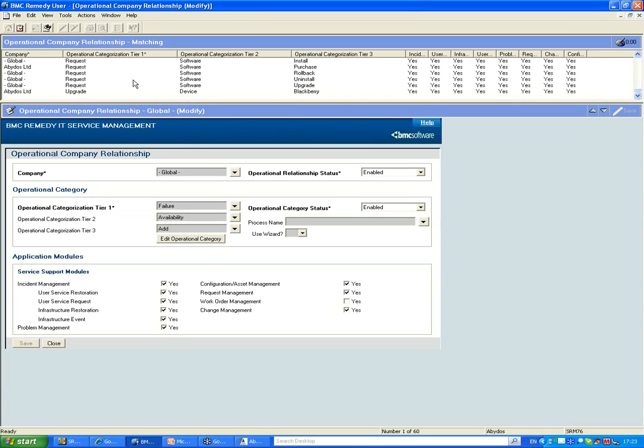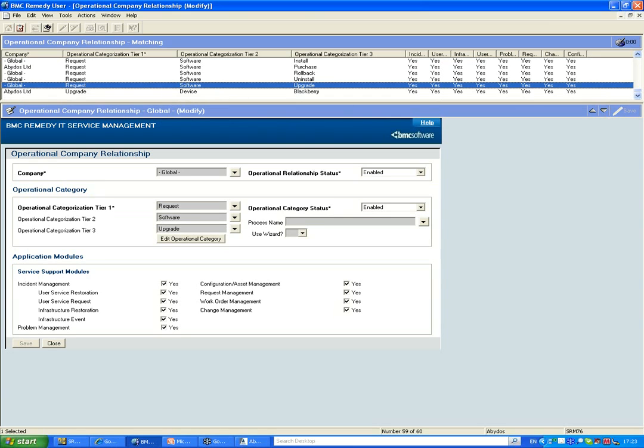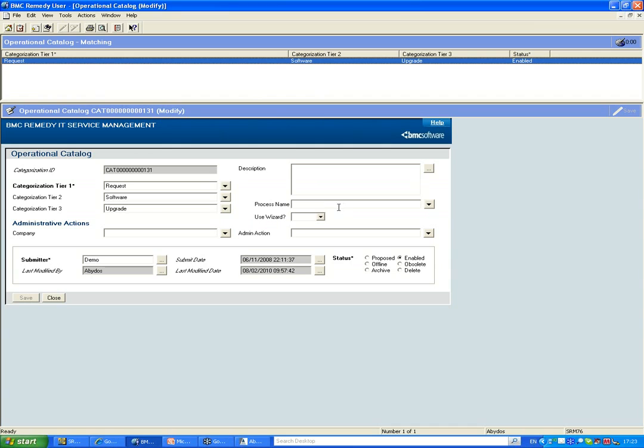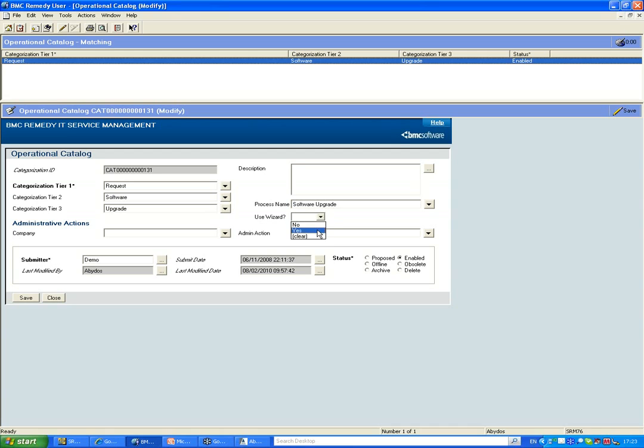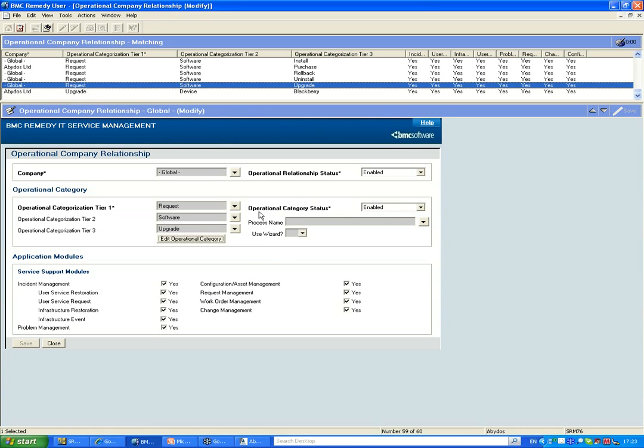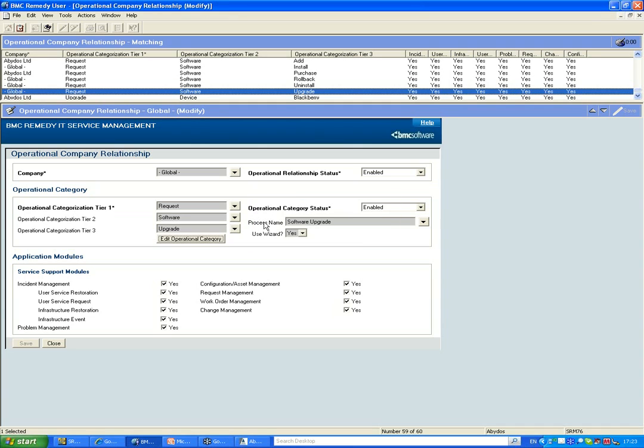But for this particular one, we've got a particular CTI, if you like, called Request Software Upgrade that I want to use to link to my work order. So if I just edit this operational category, we have a field in here which we've provided, called the process name, and this gives me a list of all the Abydos live processes that we currently have. So here's the software upgrade one we just created, and we want to use the Abydos wizard, just set that to yes, save that, and then just close that entry down. So that's all I need to do to link that process into a particular operational categorization.